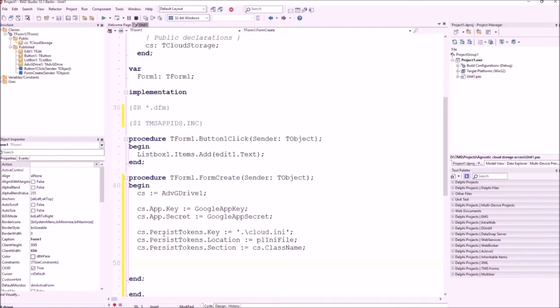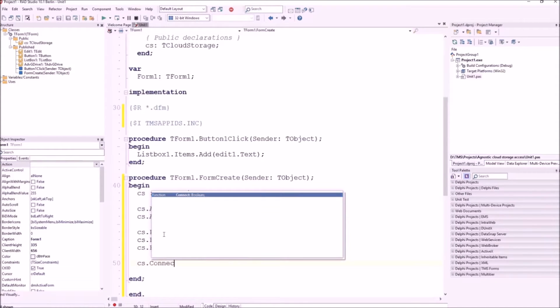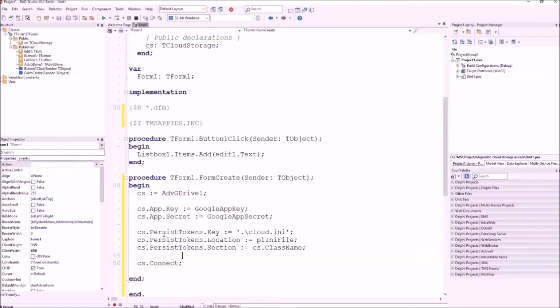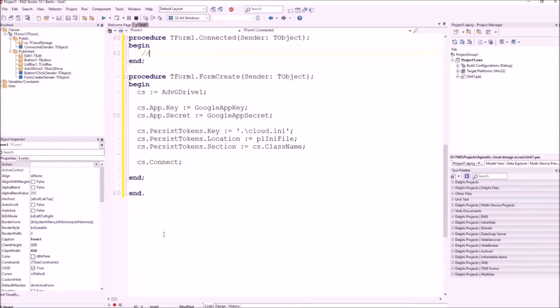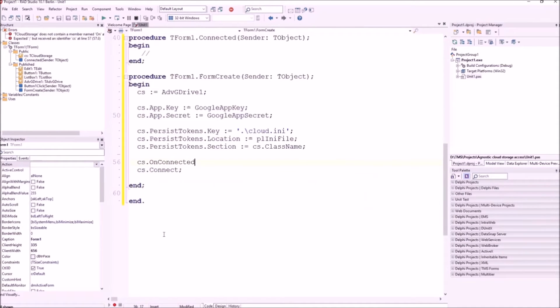To make the connection to the cloud file storage service Google Drive, all I need to do is call the Connect method of the cloud storage service. This Connect method will first of all perform an authentication and authorization against the Google Drive file storage service, and as a result, it will trigger an event when it receives a successful connection. I will also assign an event handler when this connection is successful. I assign this to the cloud storage service OnConnected event, like this.